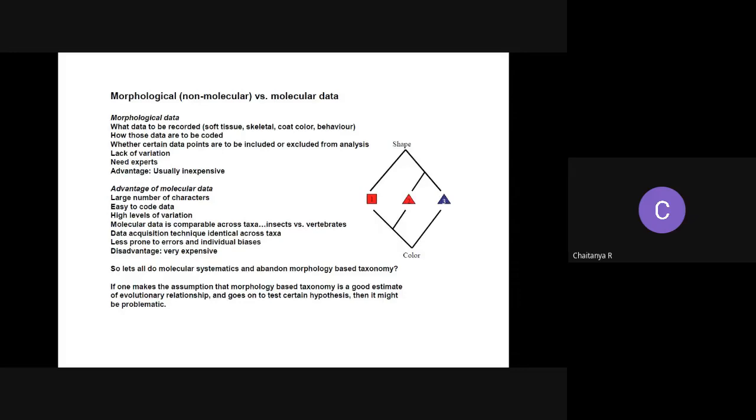So what does that really mean? It means we should all shun morphology, right? Forget morphology and let's only do molecular systematics. Does everyone agree with that? Let's just get rid of taxonomy because it's redundant and useless, and it's too prone to bias and interpretation.